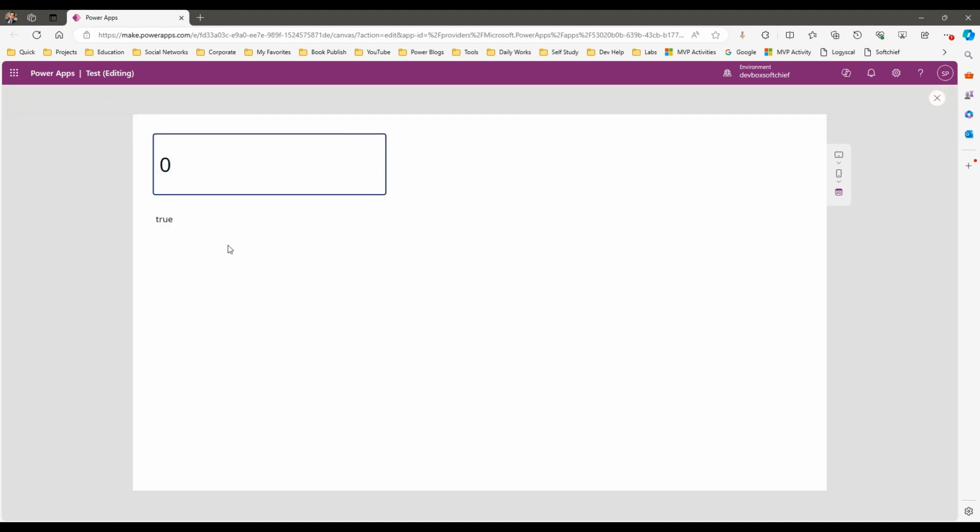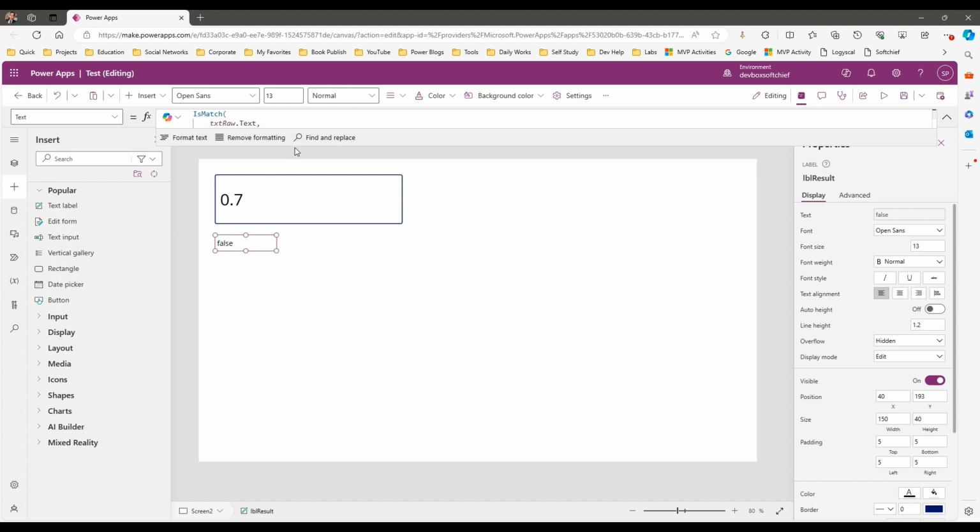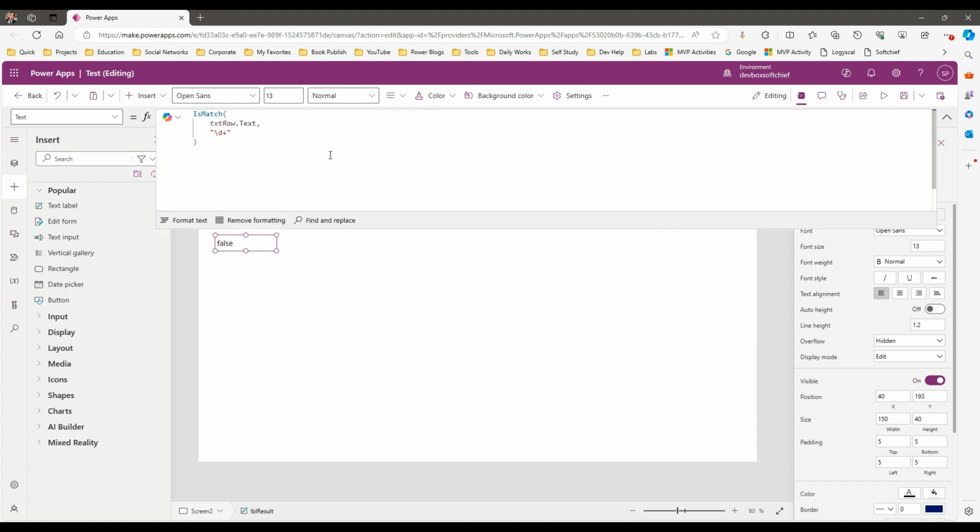Let's say 0, it is true. 5, true, true. But if you give alphabets, it will be false, right? If you give 0.7, it is also false, right? So this is how it will check whether the data entered into a text box is a digit, a whole number or not, using \d.